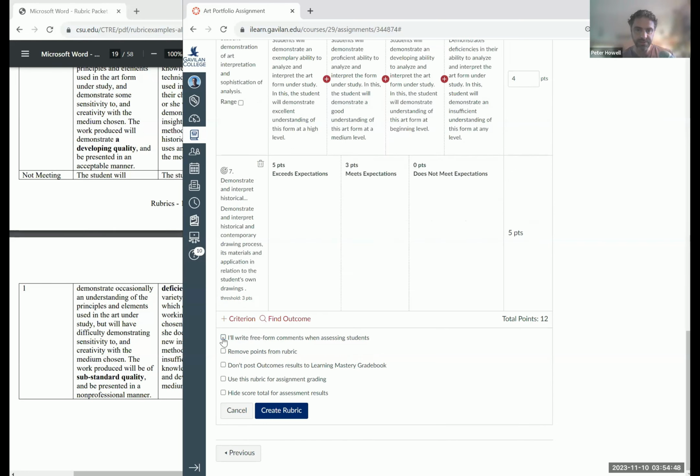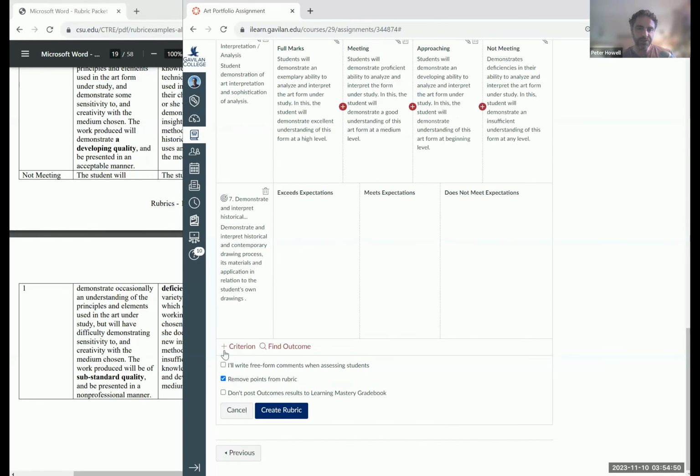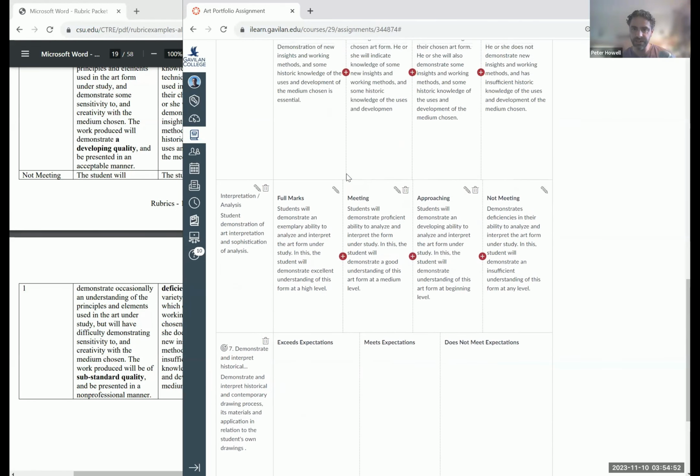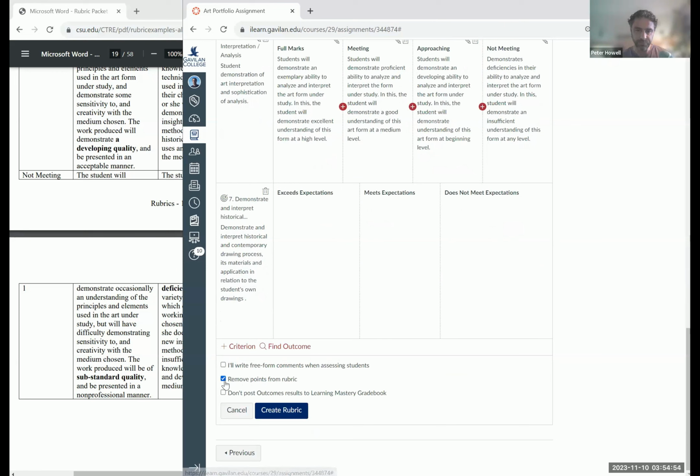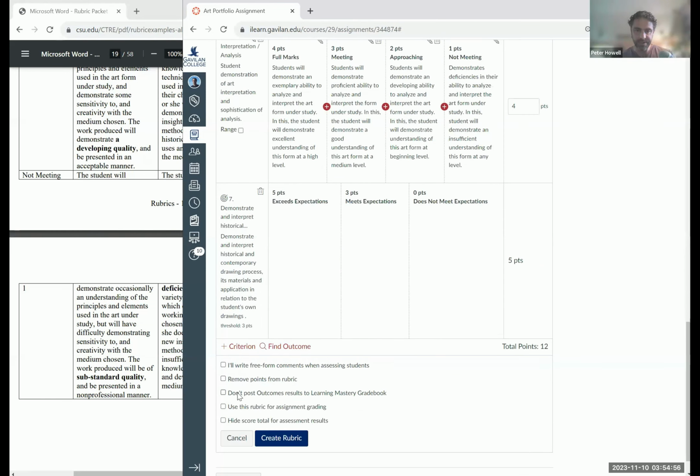Wait, let's not do that, actually. We don't want to remove points. I mean, you could, but I don't want to. Learning Mastery Gradebook, don't worry about it.